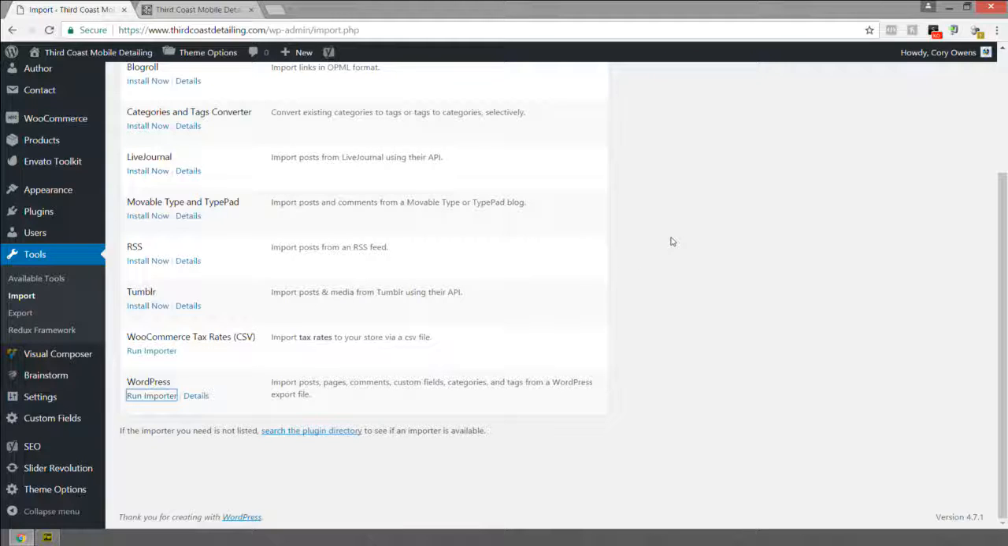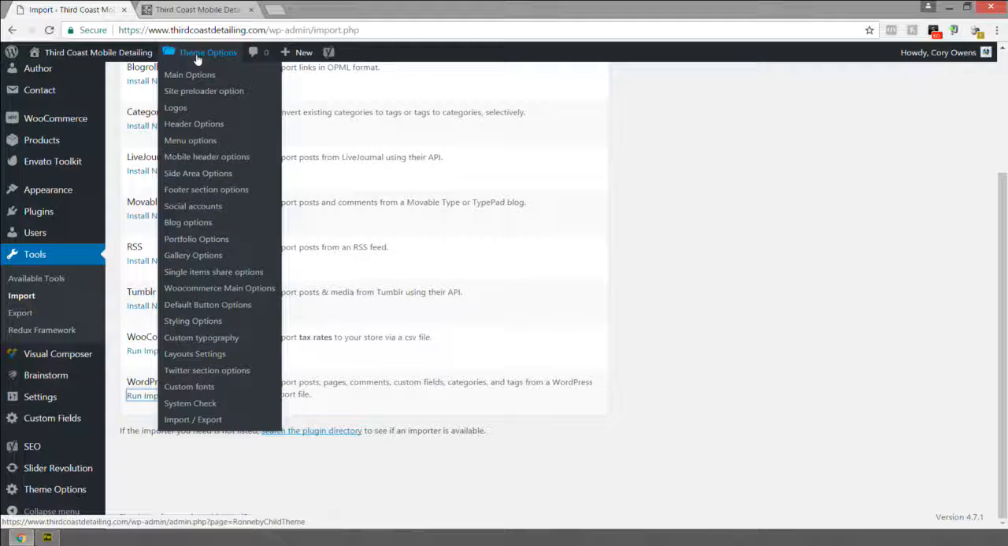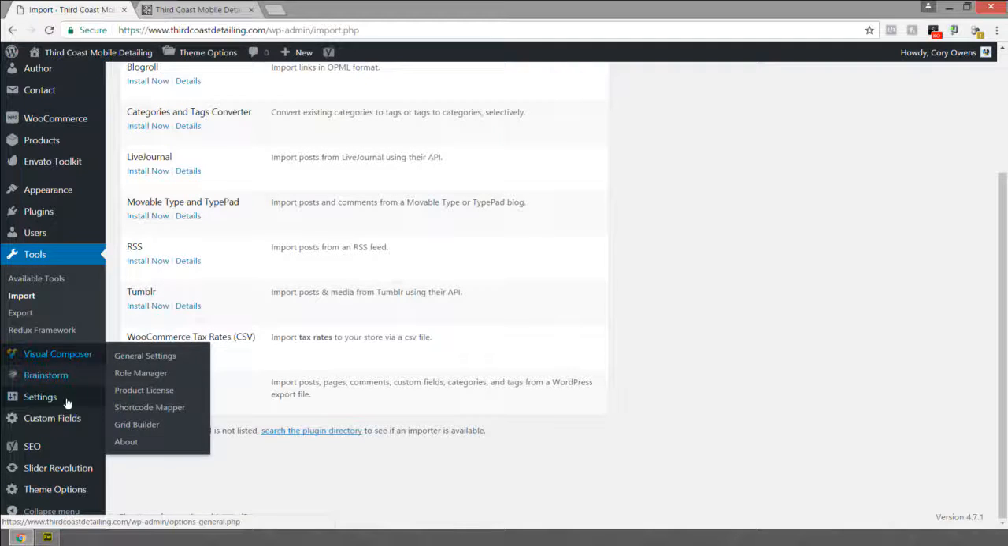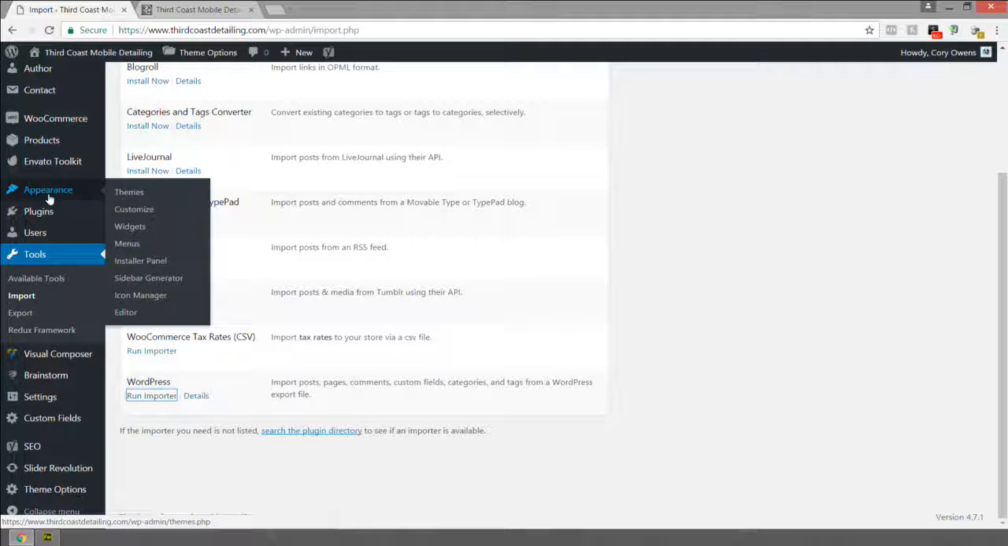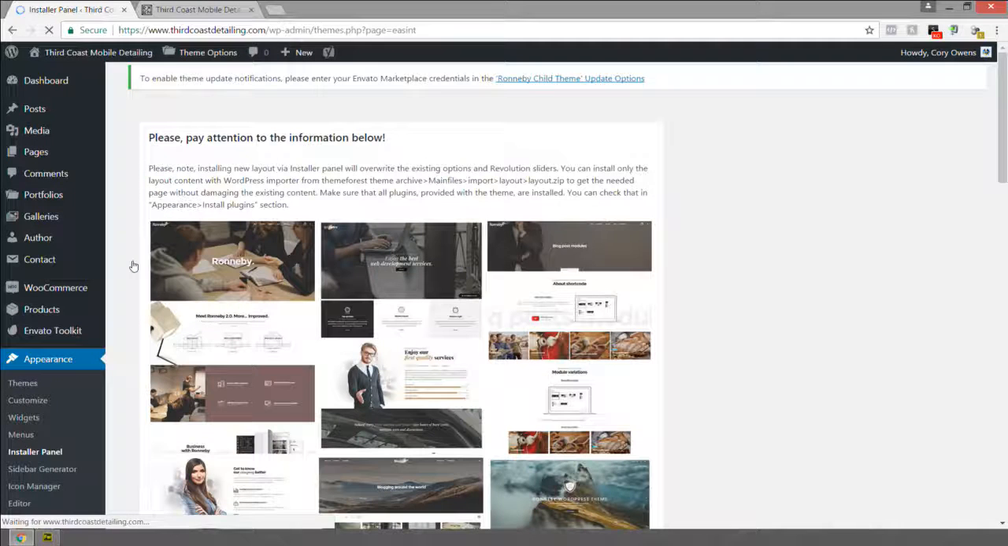As for my particular theme, we have theme options. Sometimes you'll have an import option in the theme options for your theme. We have theme options at the top administrator menu. Sometimes you'll have theme options over here on the left side. But for this particular theme, we have to use the import feature in Appearance. So for us, we've got Appearance and Installer Panel. Obviously, every theme is different. As for importing files, everything is going to be different for you.